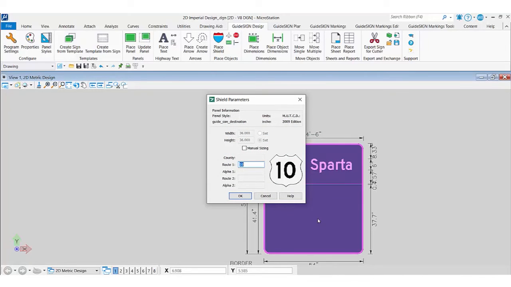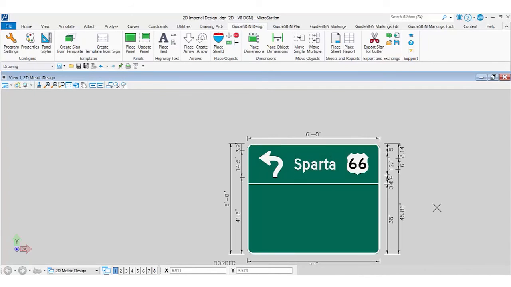The third object to place is a root shield, using the Place Shield button from the ribbon. We are selecting a basic US shield. In the shield's parameters, we can enter the number 66 for the root number, and check manual sizing to change from 36 inches to 12 inches. The 36 inches being the value defined from the panel style.